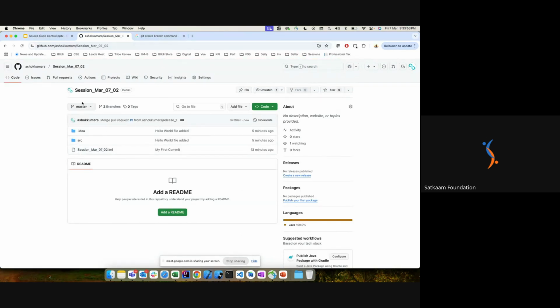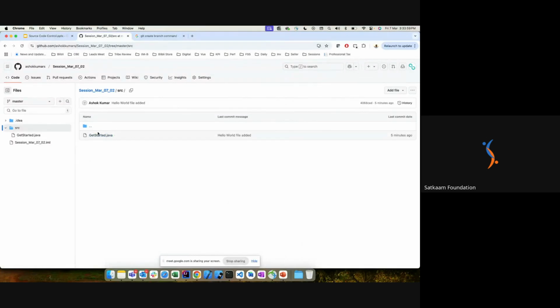Now I'm in the master branch, which has the source folder. And if I get into the source folder, I'm seeing this get started.java file as well. So this is how the merging happens from a different branch into master branch.